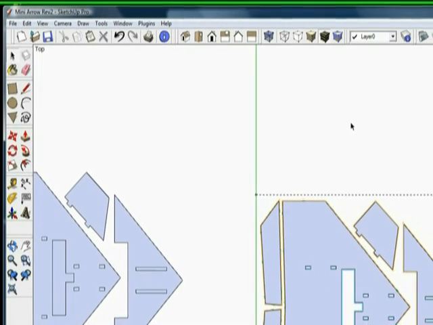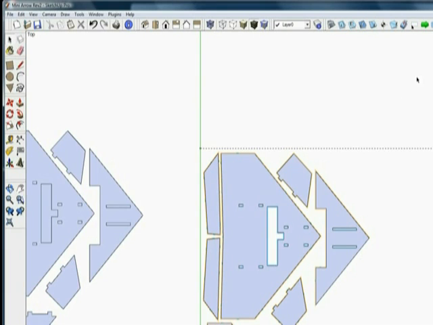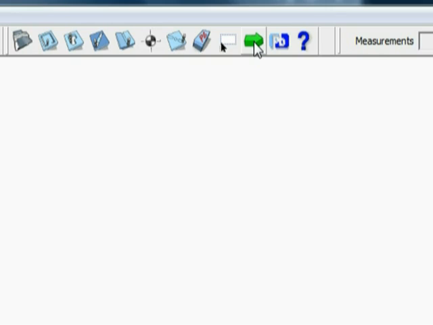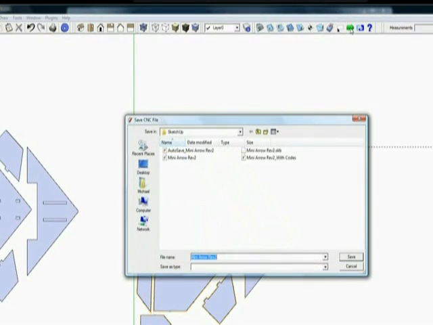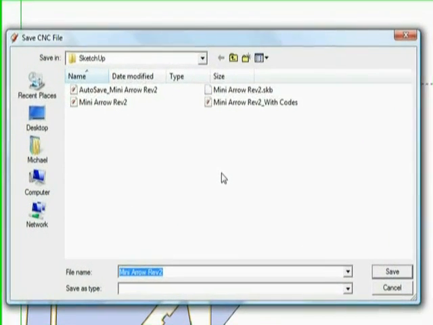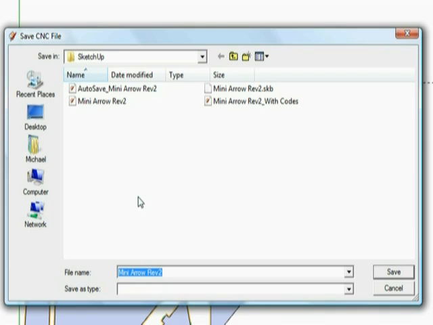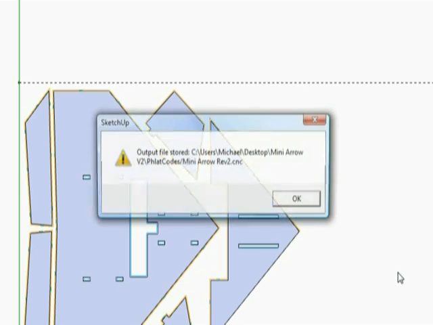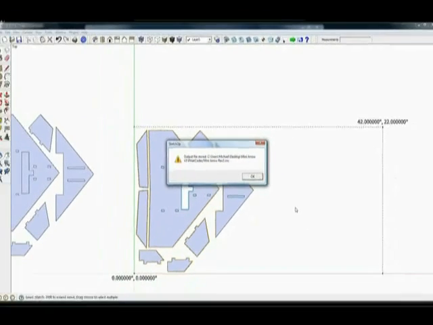Let's say I've got this all ready to go. The next thing I may want to do is go ahead and export my PhlatCode. That's a real simple operation. We simply take this green button, and that's kind of our output file. If I click on that, I can output my PhlatCode. Now I'm in my folder. I showed you earlier how I do my hierarchy and my file structure. If I go over here, this is my mini arrow V2. I'll come over here to PhlatCodes, and I may elect to save it. And there we go. Just that quick, I've got machine code output.